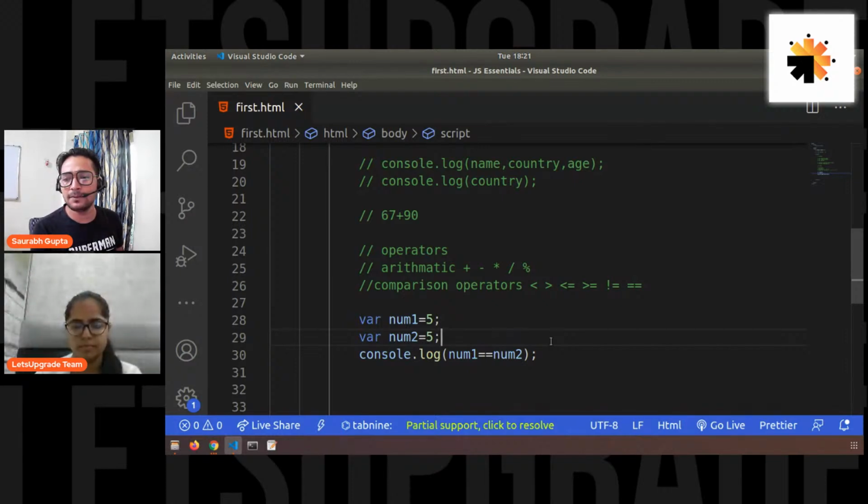Are we cleared with all the comparison operators? Everyone, are we cleared with all the comparison operators? Or do you have any confusion? Okay, that is great.